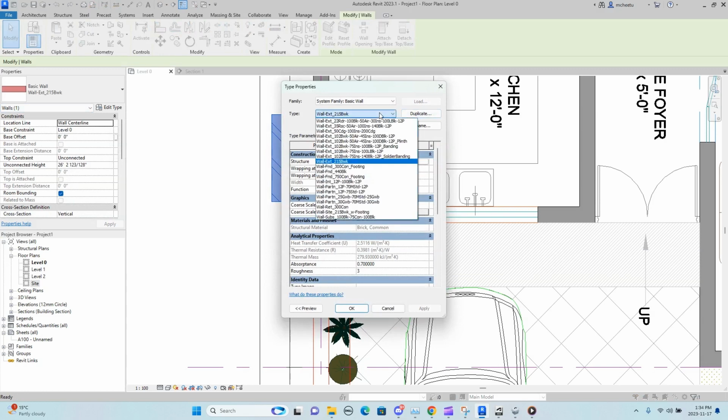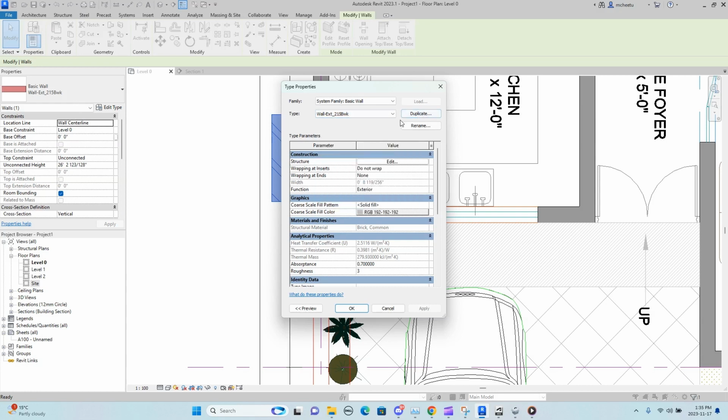So these are all the walls that we are seeing here. What we're gonna do is duplicate this wall, and then we're gonna name our new wall as 9 inches exterior wall.